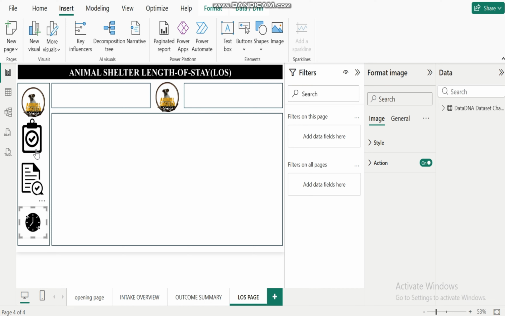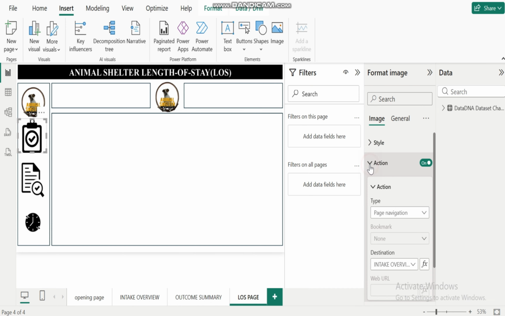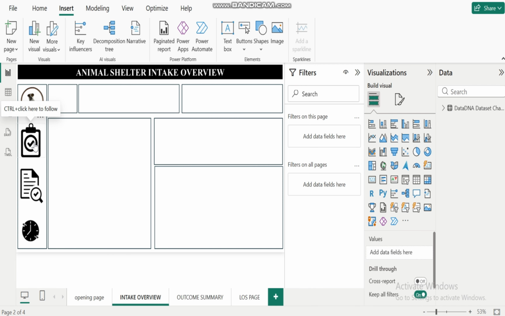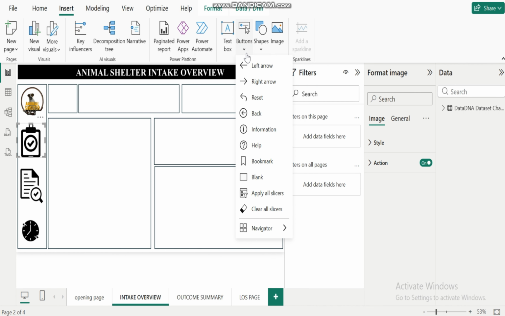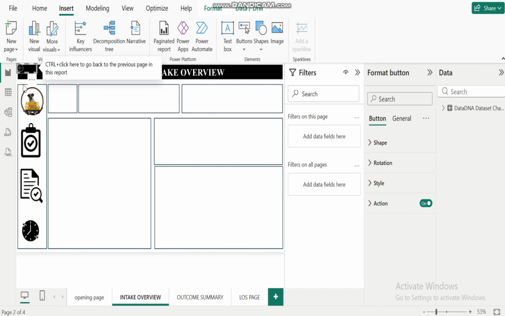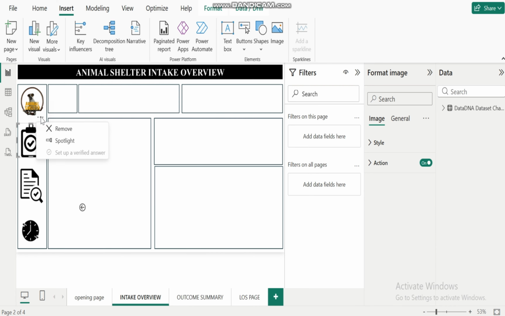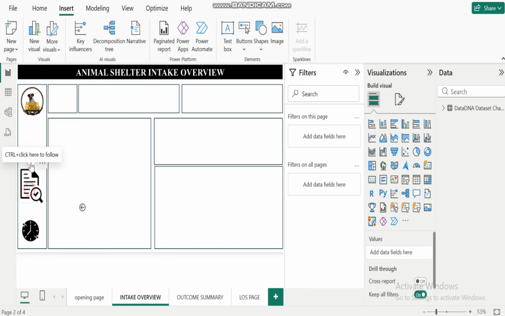The action for this is still turned on. So this is going to be the intake page. If I click on this, it should take me to the intake overview. Because this is still the intake overview, we can still have this. What we are going to replace this with is, we come up here to the buttons and replace it with the back button. I'm going to select this and remove it because it's the same page, so we can't have that.